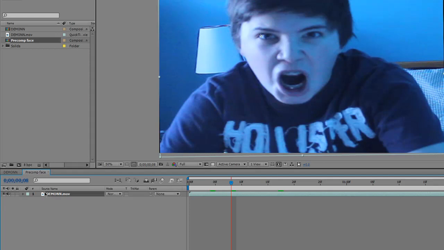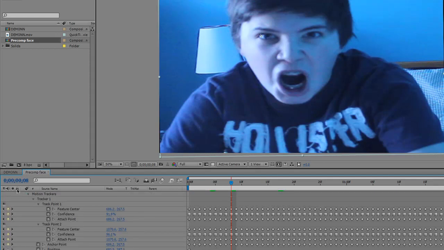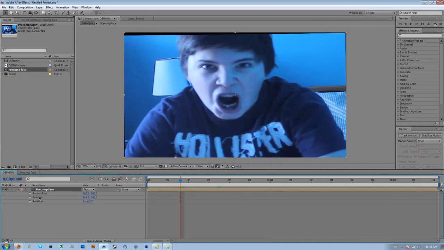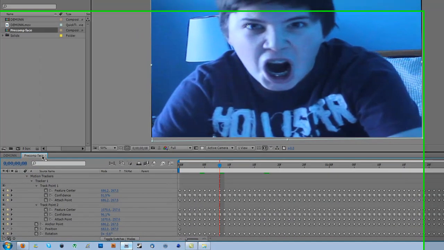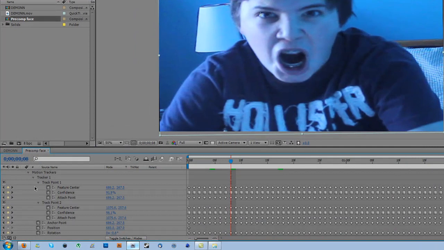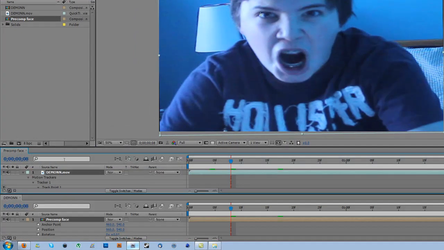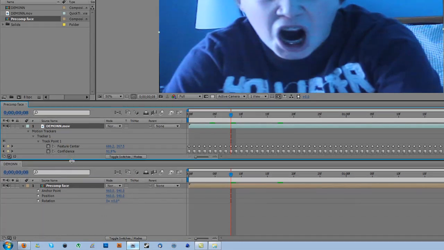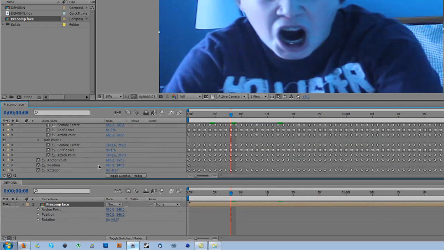So now we're going to press U to get up all the tracking controls. And then we're going to press P for position, then Shift R and Shift A to bring up the anchor point, position and rotation all at the same time. So now bring your pre-comp face up above your demon, to have both layers above each other, so you can see both the settings of the anchor points, positions, and rotation.